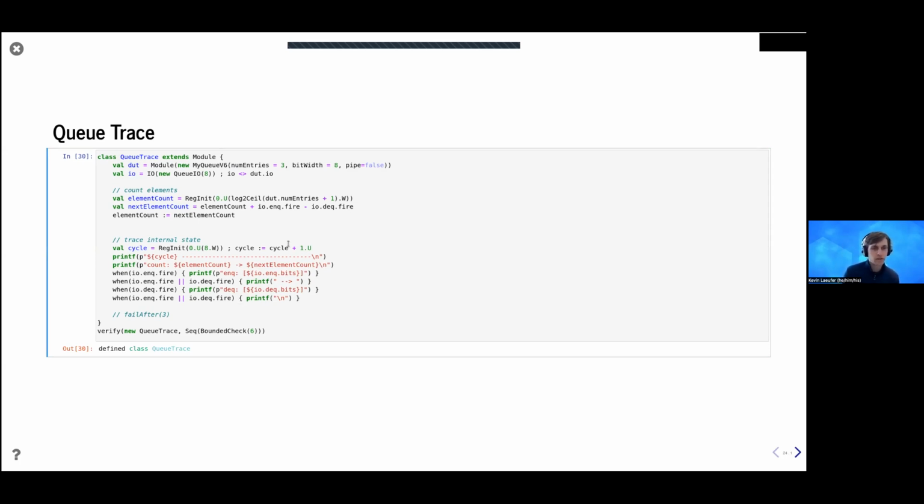Otherwise, we'll just try to completely prove that it's correct. And since there's no assertion here, it's very easy for it to prove that it's correct, because there's no assertion, so it's always correct. So we'll just add a fake assertion. I have this helper function here, which will add a counter and basically make your circuit fail after 3 cycles in this case. That's nice because it will give us a visualization of what the queue can do.